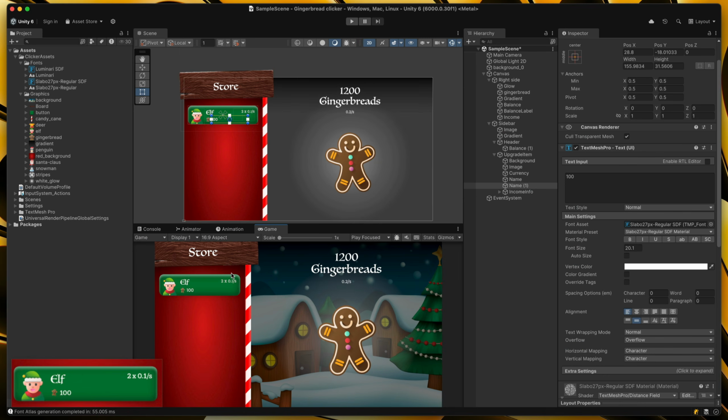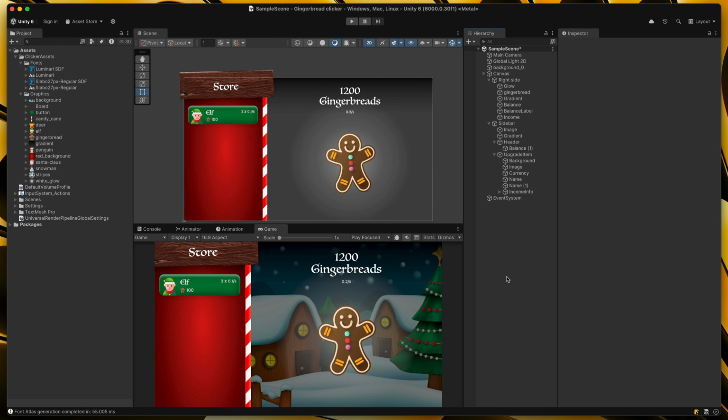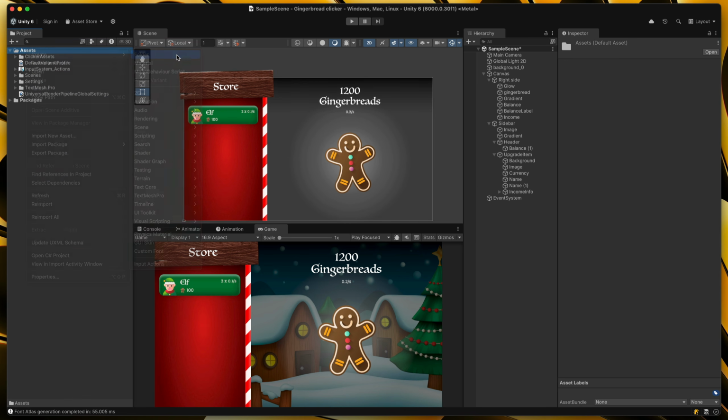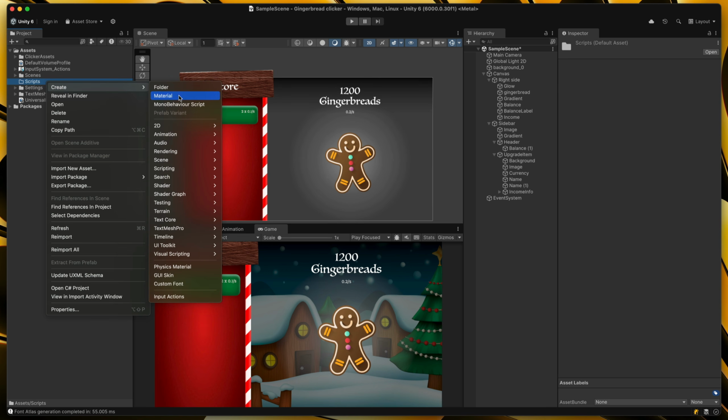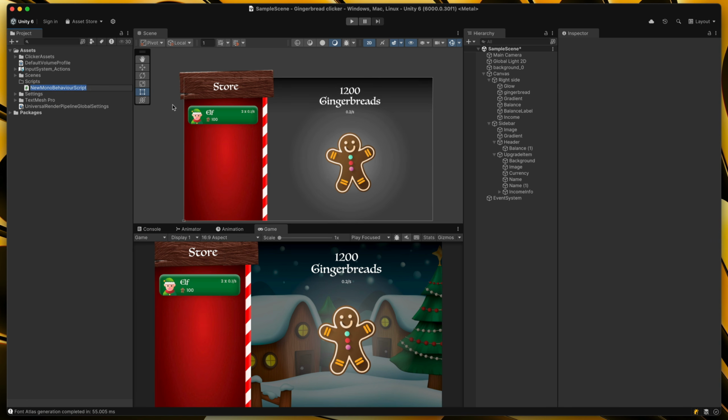So that's it. Now our UI is mostly ready and we can start implementing some logic. We'll start with adding the most basic logic, which is clicking on the gingerbread and increasing its count. Let's start by creating a new script. So I will create scripts folder, and inside of it new mono behavior script called game manager.